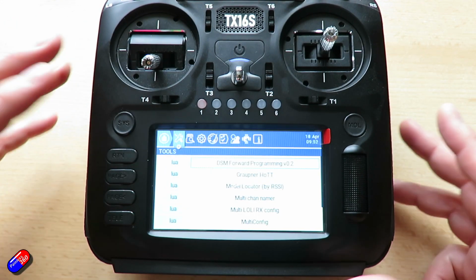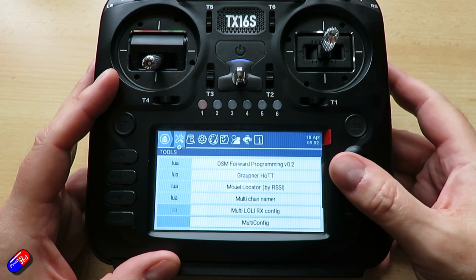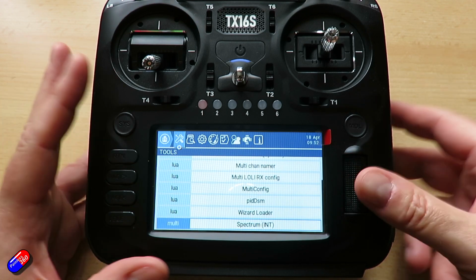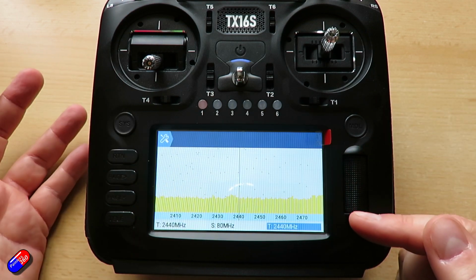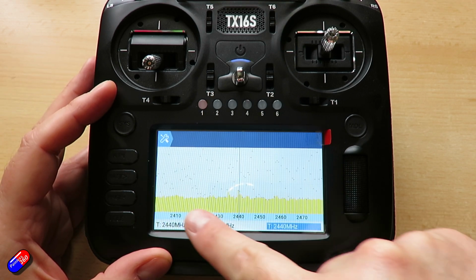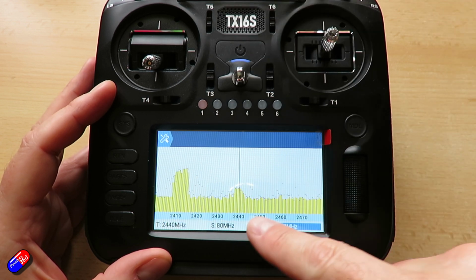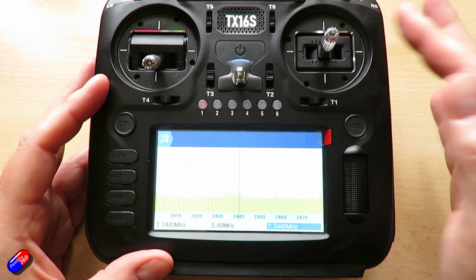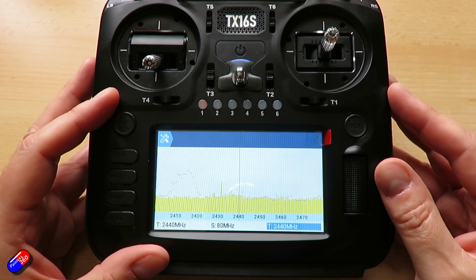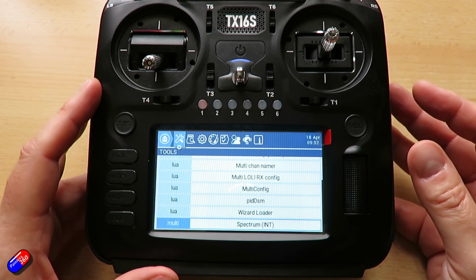If I just press and hold the system menu again, this is a list of all the different Luas that are on the SD card. And some of them we can actually run here directly. So this is a spectrum analyzer. Here we can see all of the different noises that it can hear. We've got lots of bits flying around because this is in my place where I film. There's obviously Wi-Fi and Bluetooth and everything else. Here we're going to press return to come out of that.